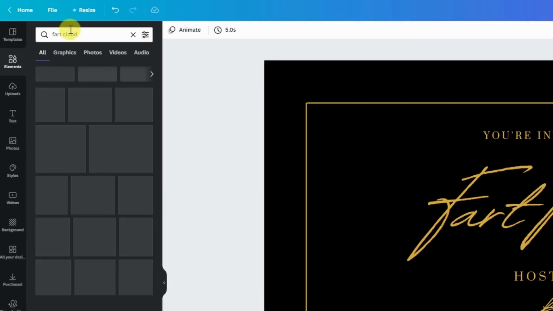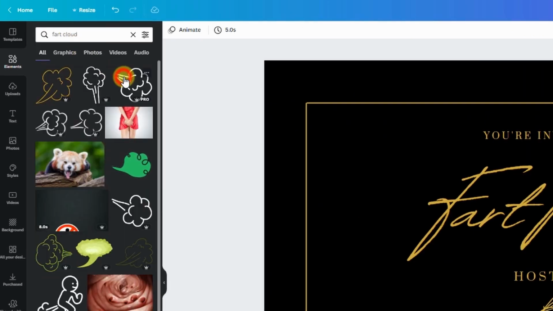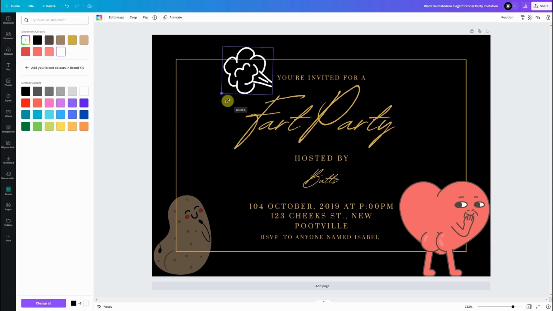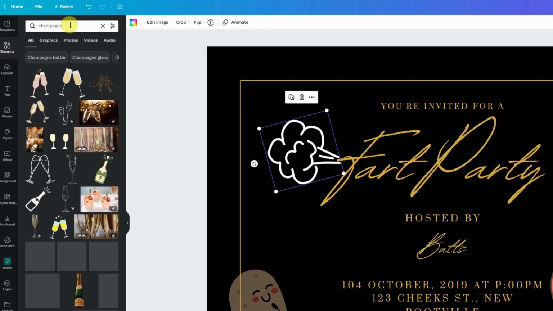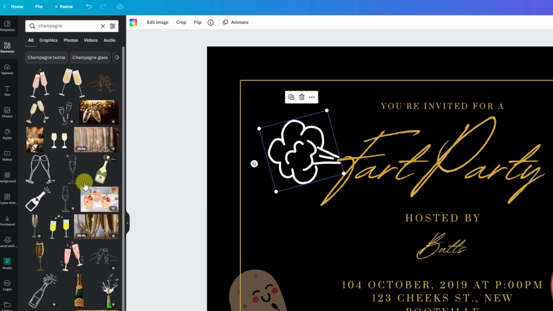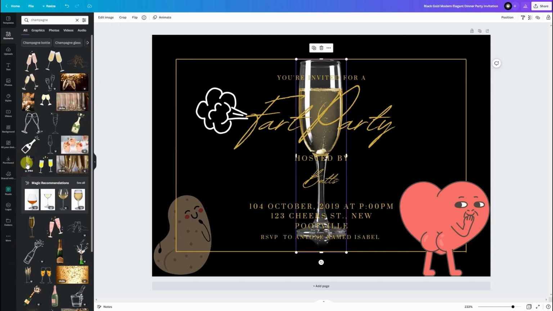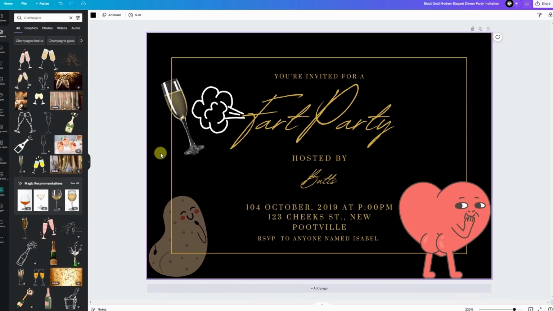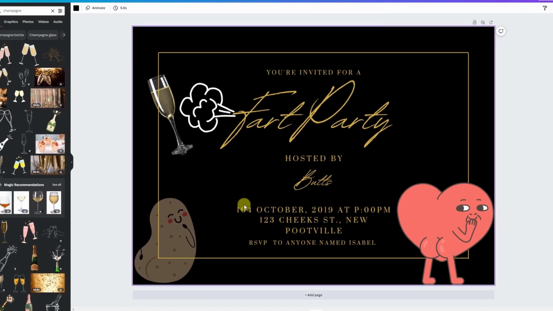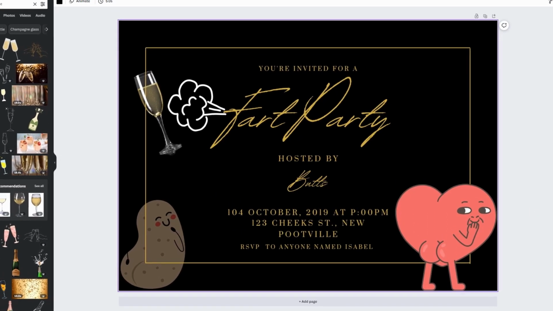Ooh, fart cloud! I need a fart cloud! It can come out of the F's butt. Now to add a touch of class to finish off our invitation, a glass of champagne. Ooh, the fart cloud can be knocking it over! That is just perfection. That's the real beauty of Canva. It inspires you and makes you use your imagination.